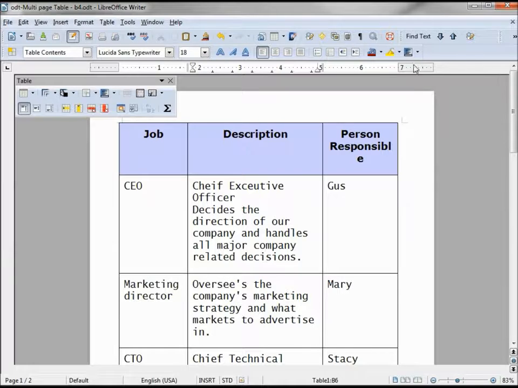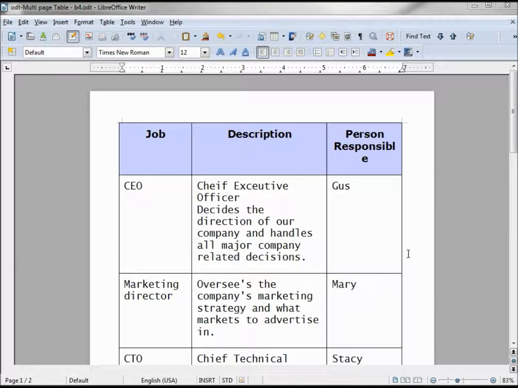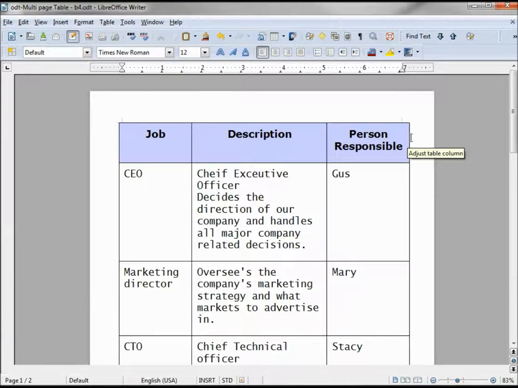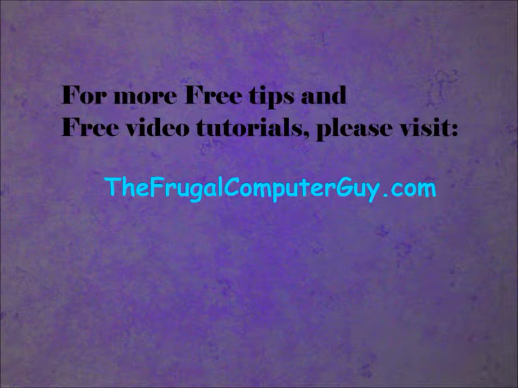Now this doesn't look the greatest at the top. Responsible doesn't quite fit in the way we like. We need to bring out our right border just a little bit. Now it all fits in nicely.